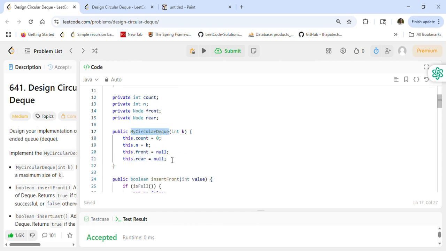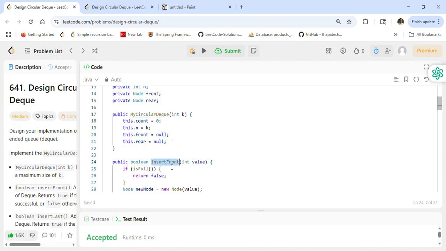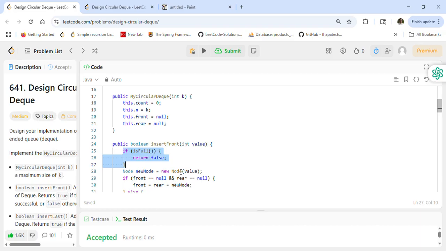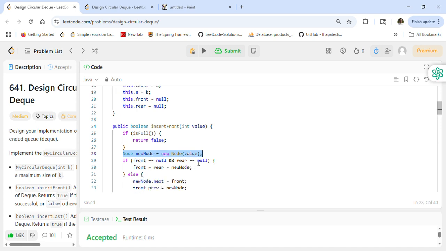So the first method we will do is insert from front. insertFront is the method. You can only insert this value if your circular deque has space in it, right? If it is full, you will directly return false. I'll show you the isFull method. So if your queue is full, then you will directly return false. That is the first thing. Let's say you have space now, then you have to create a brand new node, right? So you create a new node. If your front and rear both are null, it means that you don't have anything. Then your front and rear will become this new node, correct?